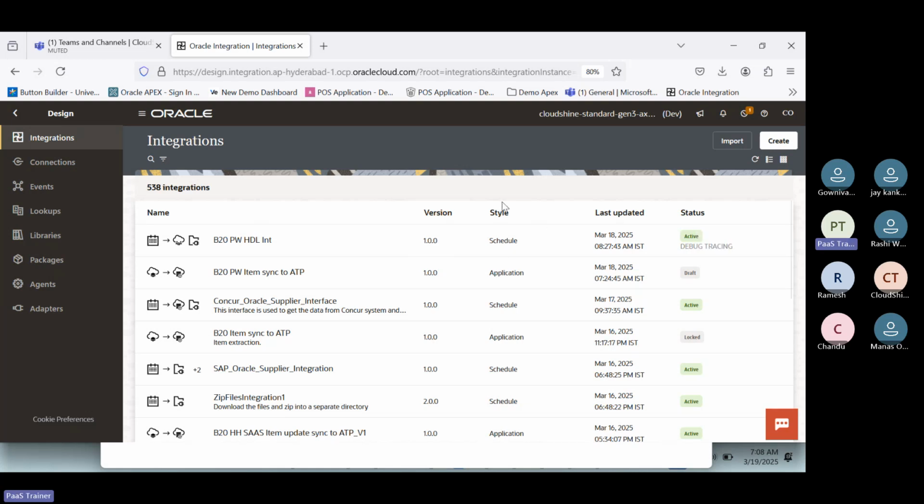Then the next is the type. The type of the integration style will show here. By seeing this, we can see what type of integration it is. We have three types of integration: application, schedule, and event. We will be able to see all three here. So just by looking here, we can see what type of integration it is. This is a schedule integration.